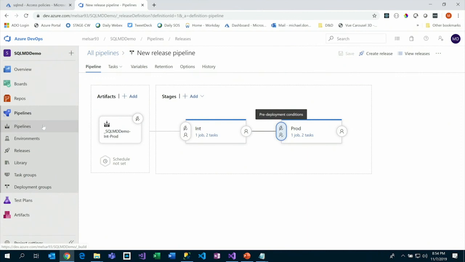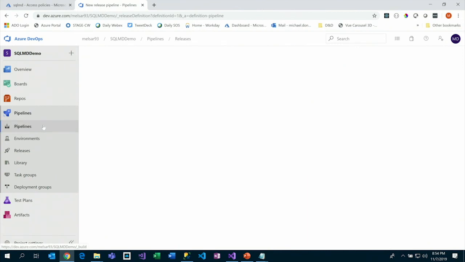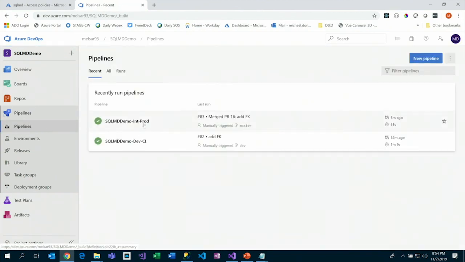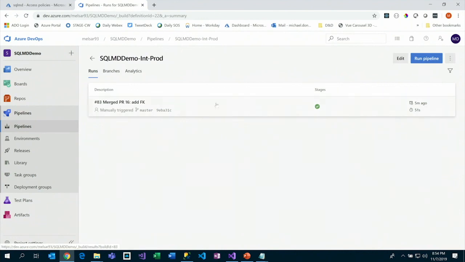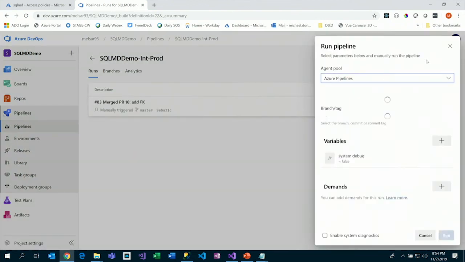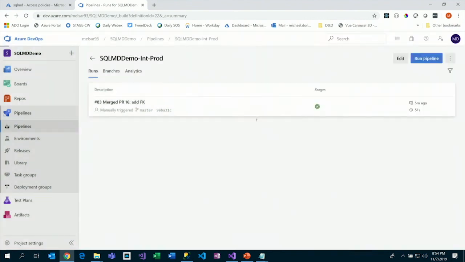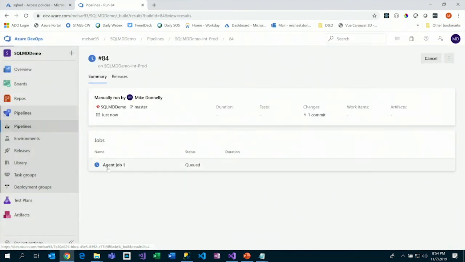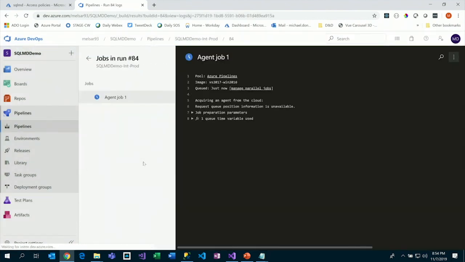And what we can do is we can go back to our pipeline. We have this pipeline here. So you can see that it's had one run, and it was successful. So we're going to go ahead and run it again. And we'll watch it run. And when it's done running, we'll flip over to the other one, and we'll see that the release kicked off.